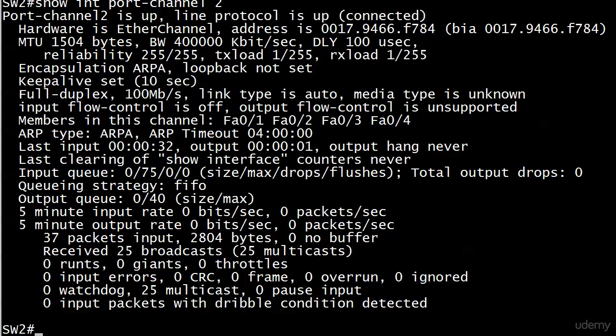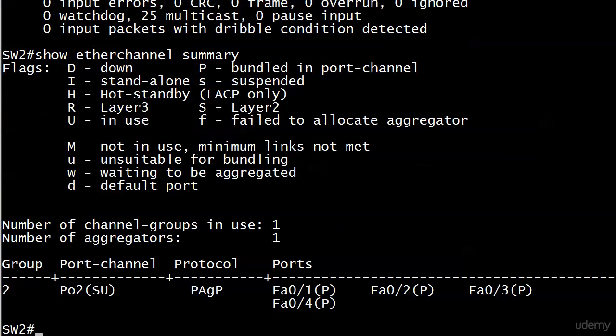So let's go ahead and run show ether channel summary here. And you can see now the ports are in the bundle. There's the protocol PAGP. Under port channel, we now see uppercase S and U, which means it's layer 2 and it's in use. And all 4 ports have been successfully bundled, as indicated by the letter P, bundled in port channel.